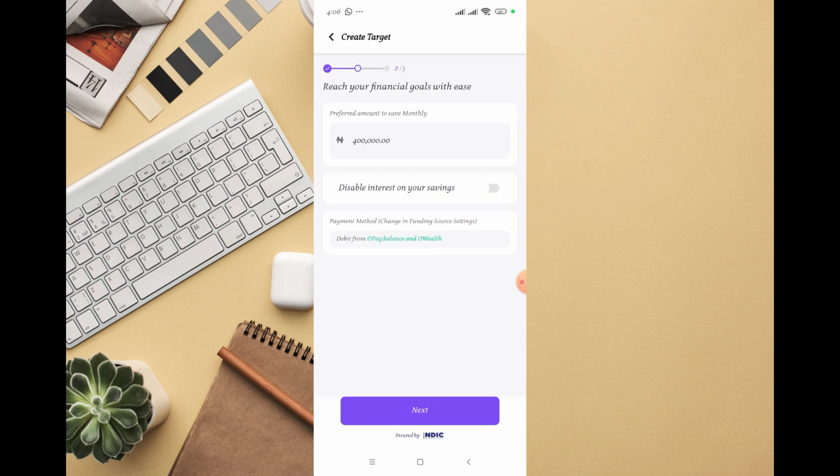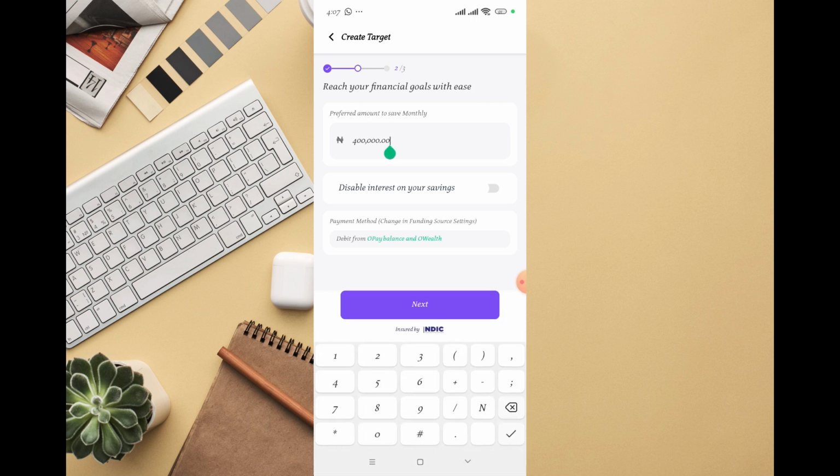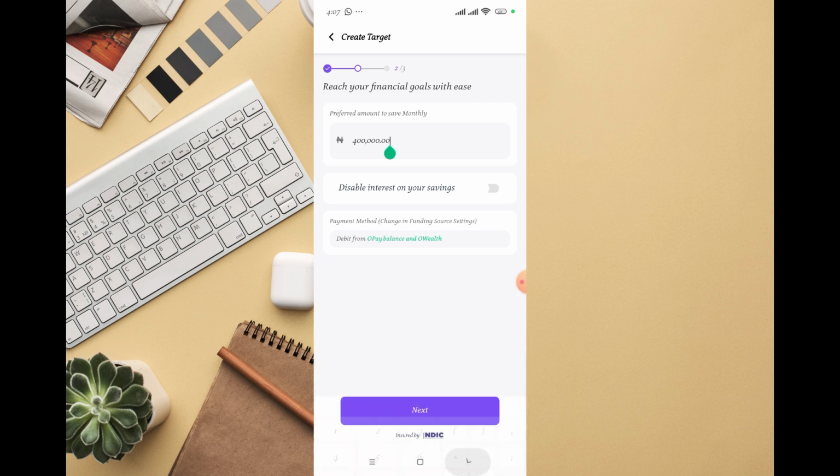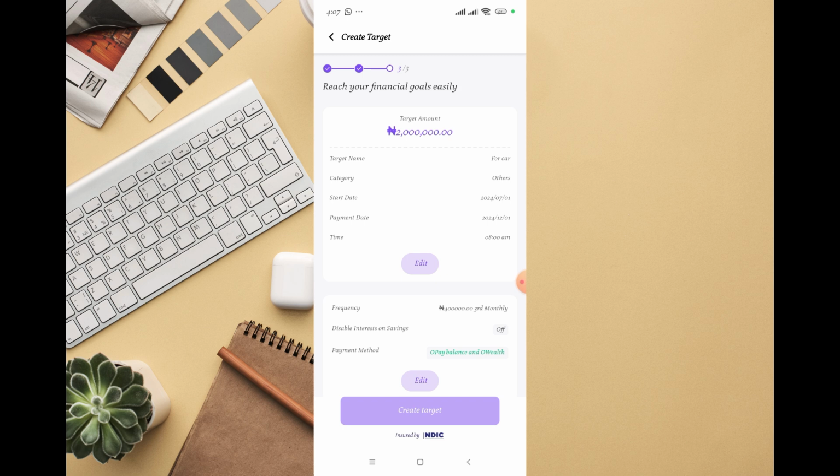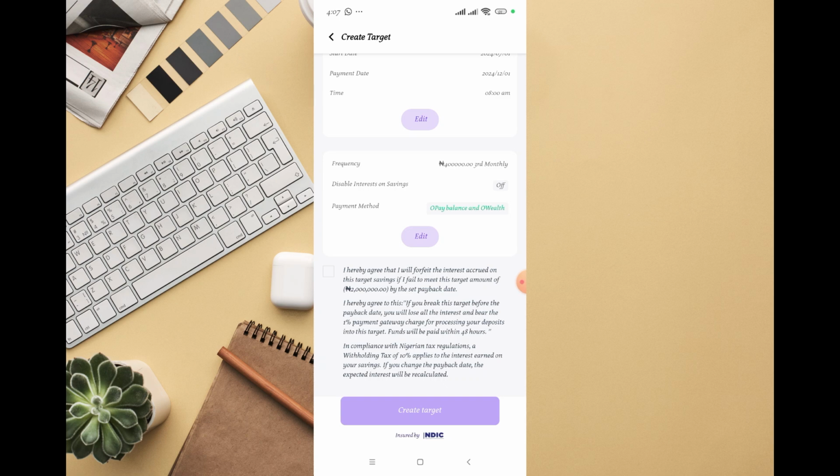Now, the preferred amount to be saving monthly. You can disable interest on your savings, but I don't want to disable interest. I have to earn my interest because you guys will be using my money to do business. If I prefer 400,000, I'm not sure if I'll be able to reach my target, but let's say 400,000 for example. Then click on next. Okay, 400,000. That works. I think my calculation actually works. So I have to be saving 400,000 to meet the 2 million target. You can see it really works.